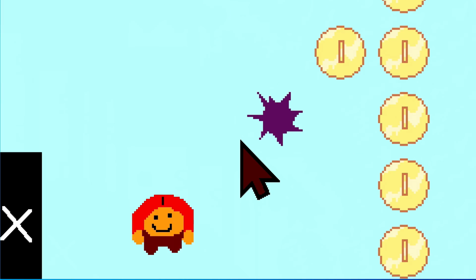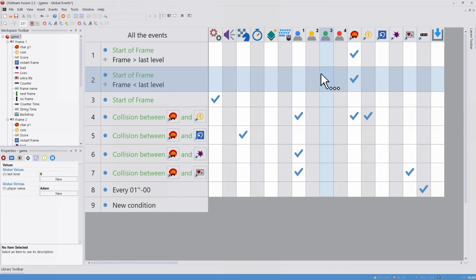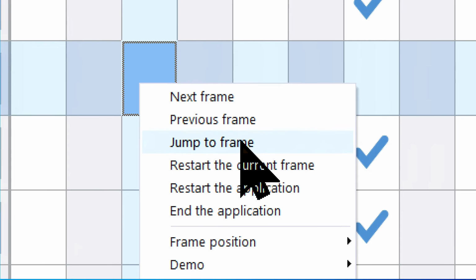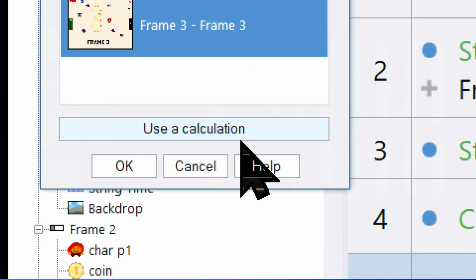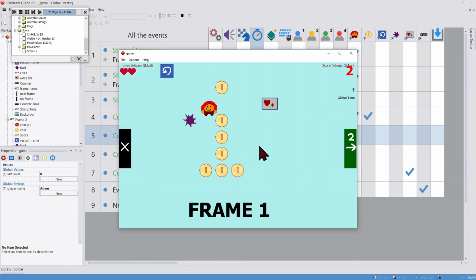Just be aware, if you restart your current frame, your score and your lives will remain the same. But global values and global strings do get reset. So instead of the action restart current frame, if I use the action jump to frame, and I can use a calculation and from the storyboard editor get the current frame, so this will always be correct, then the global values and the global strings that we want to maintain stay and don't reset back to their initial values.